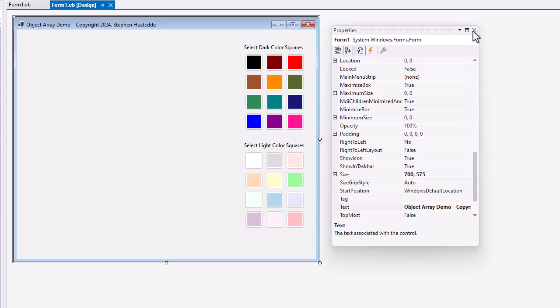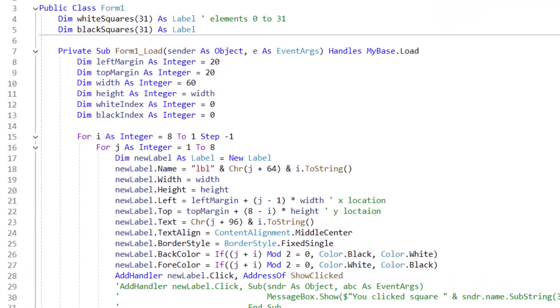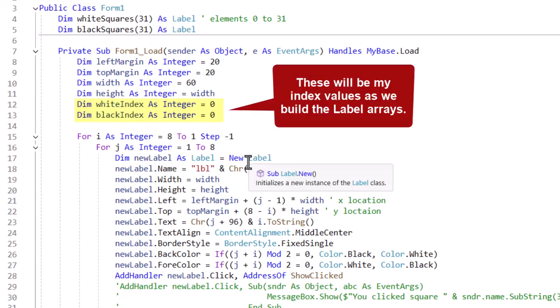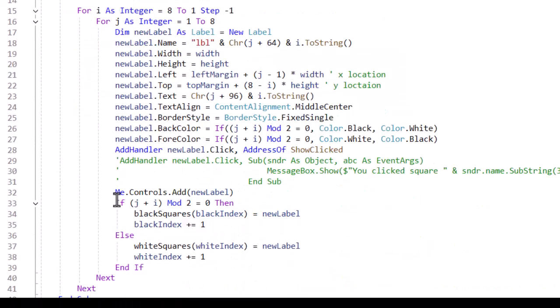We're going to use whatever the color of the button is to change the color of our black squares or white squares. So in the code, I added two label arrays, one called white squares, one called black squares. They both have elements from 0 to 31. So 32 elements each, that's my 64 squares. Still generating the squares the same way as I did before. I added two variables for white index and black index as integers and set them both equal to 0.